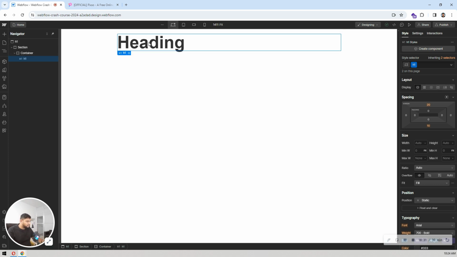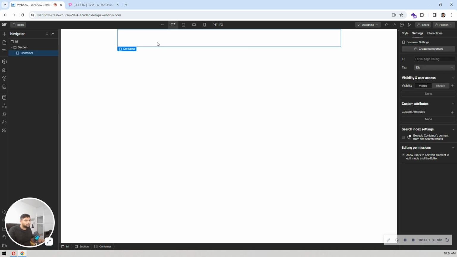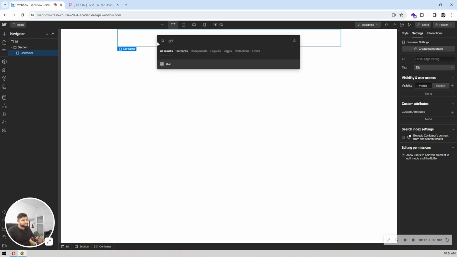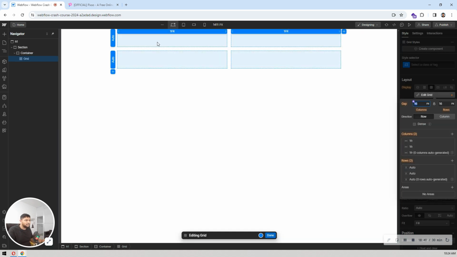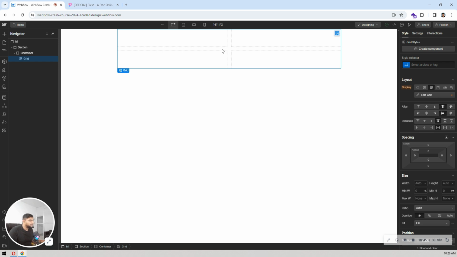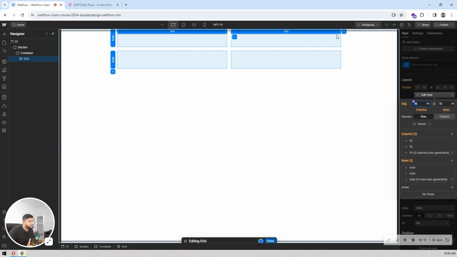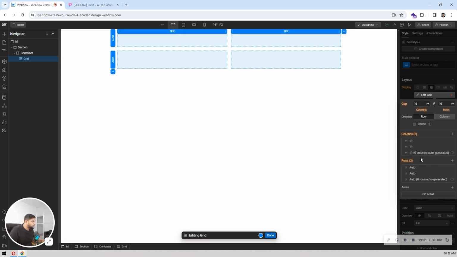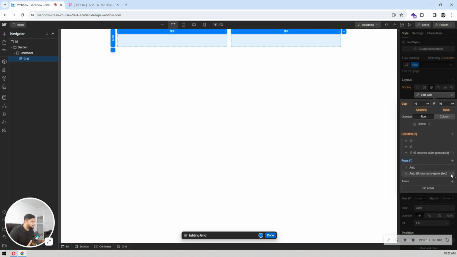Let's say I want to create a two column layout, right? So I'll just hit Control E and I'll just write grid and I'll just hit enter. So I have just added a grid here, and I want to create this grid. Let's say I just want two columns and one row, right? To edit a grid, you click on here, hit a grid, and it will open. So here you have two columns. It says two columns, two rows, right? I want only one row, so I'll just delete that row from there.